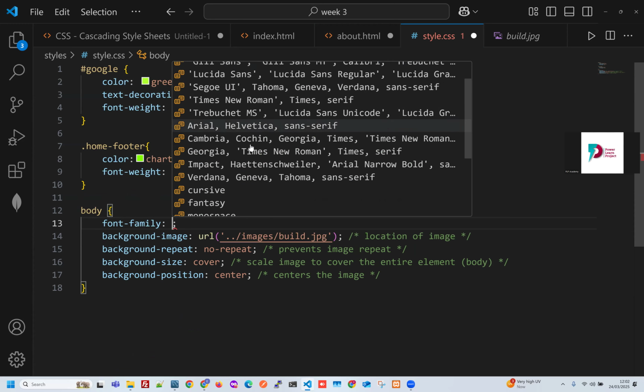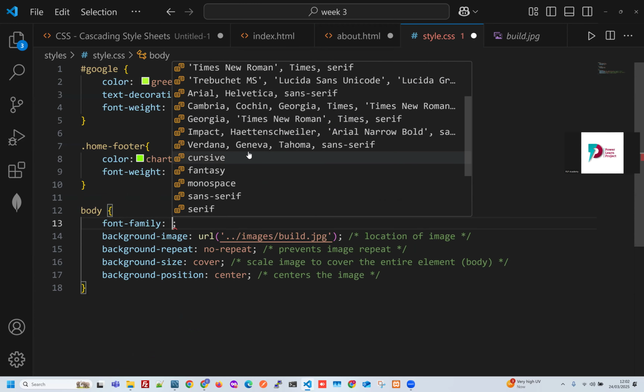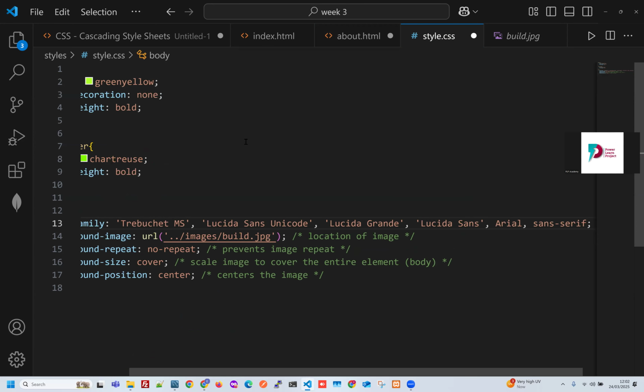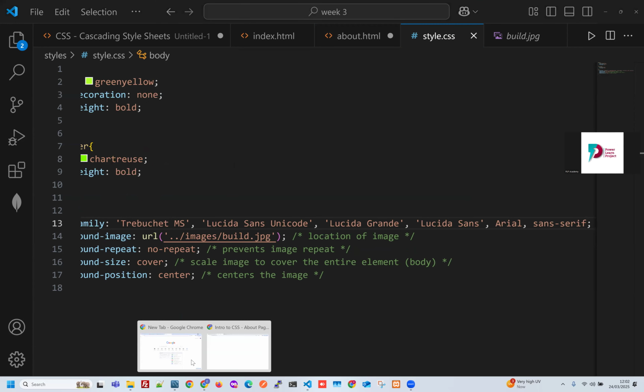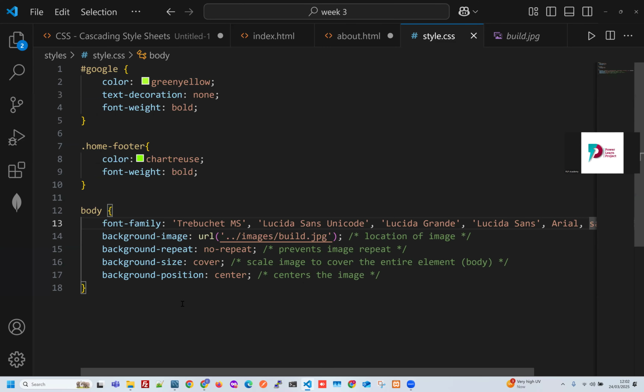So this is a list of fonts within my local machine. I can choose whichever I want here, and then that one will change the font within my web page. Let me see. Yeah, my font has changed. It's not the same as this one. So yeah, you can use the font family if you want to change the typography of your web pages.